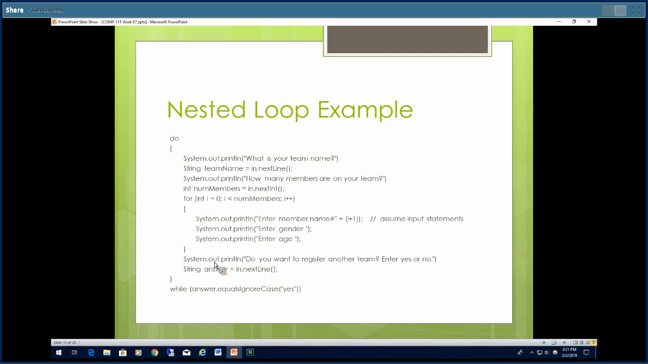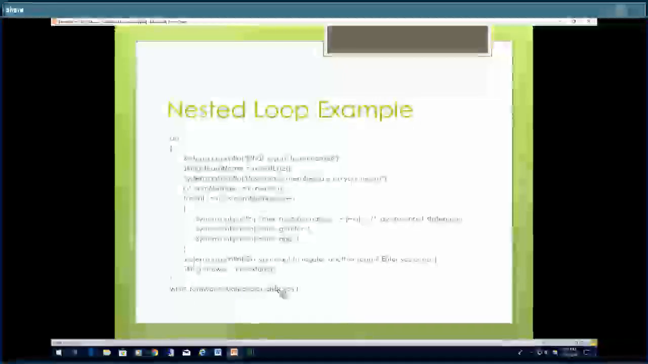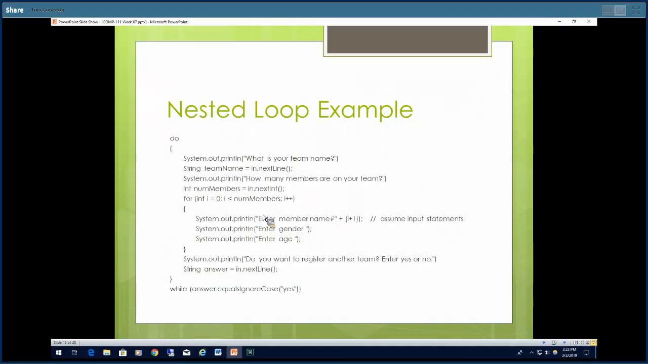And then when we're done with the for loop, we come out and we say, do you want to register another team? Yes or no? And we accept that from the console. And if they entered yes, then we'll come back up here and prompt them again. What's your team name? How many members are on your team? And we'll get all the team members. And we'll keep doing that until eventually they say, no, I don't want to register another team.